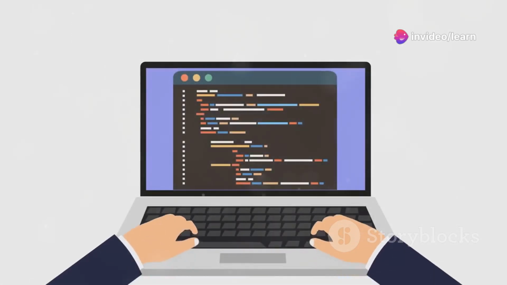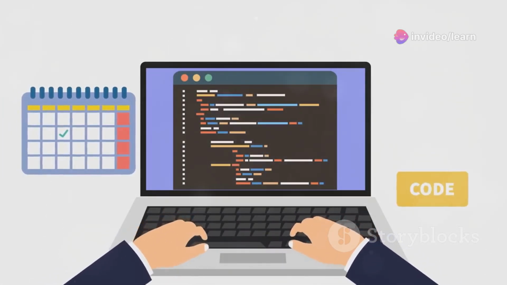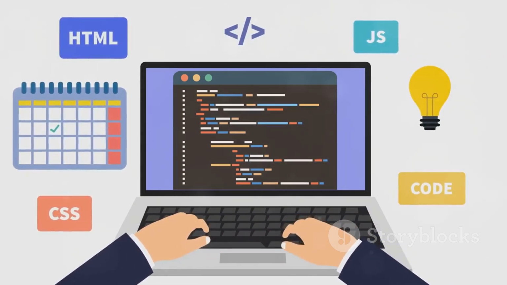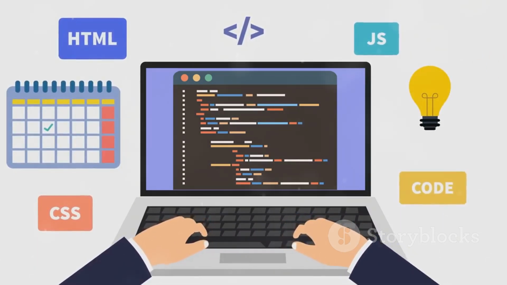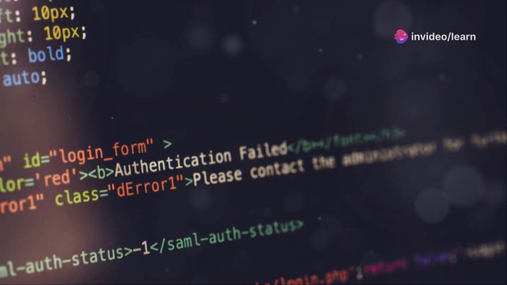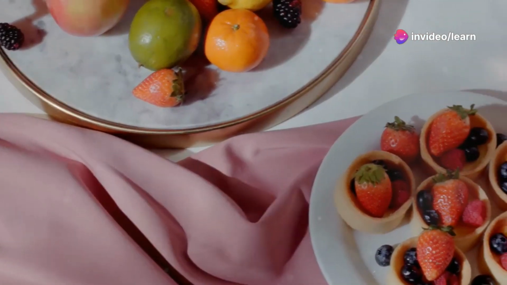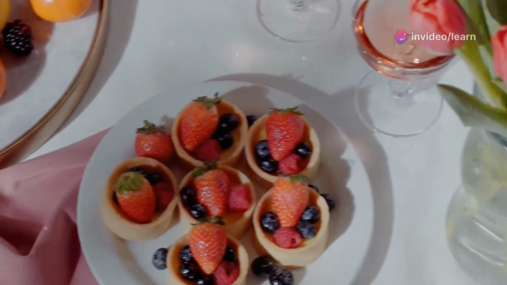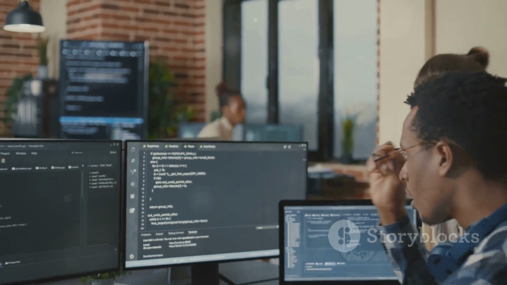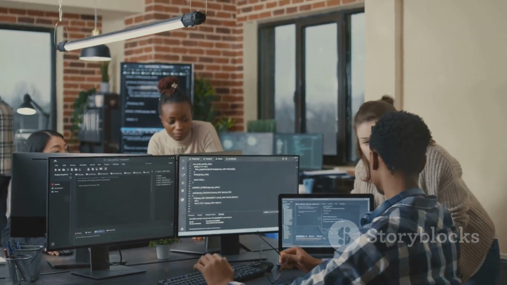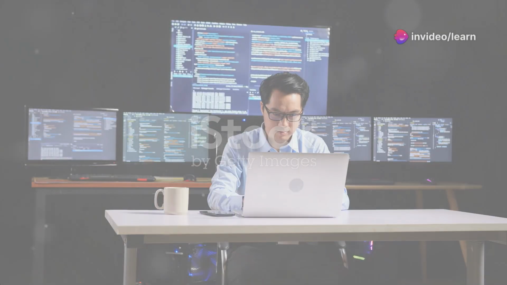Section 9a. Simple HTML page example. HTML, doctype html, head, title, my first web page, close title, close head, body, h1, welcome to my website, close h1. p, this is a simple HTML page example, close p. p, my favorite fruits, h2, ul, li apple, li banana, li orange, close ul, close body, close html. This simple example demonstrates the basic structure of an HTML document and the use of some common elements.